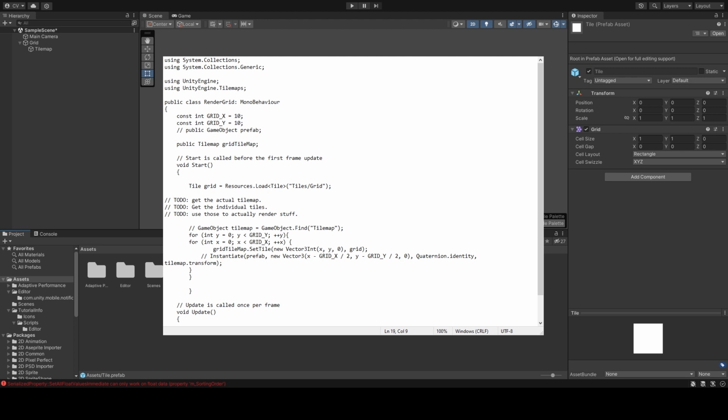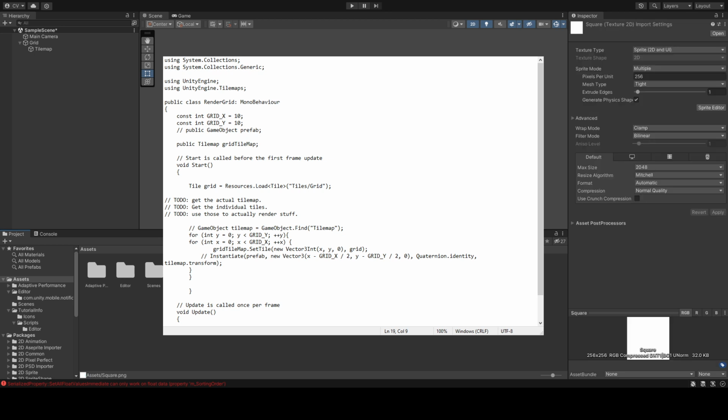He calls it board. I don't call it board, I just call it tile. But I still don't know where his resources come from. Resources.load tile tiles.grid. I can only imagine that he named the earlier sprite we were trying to do, that he named it grid. So for instance, for me, that would be square.